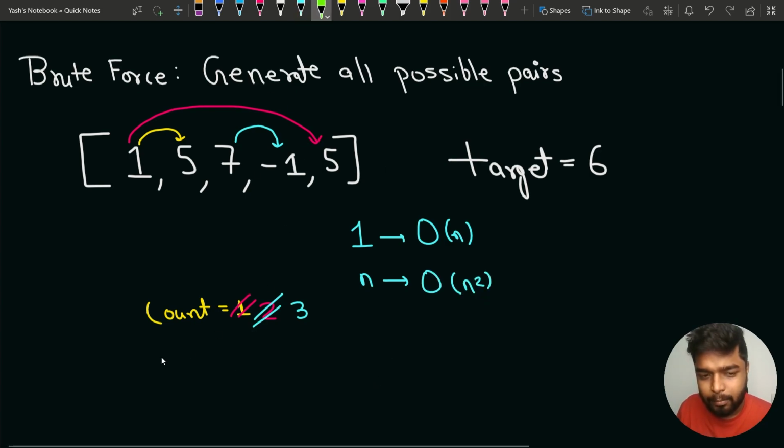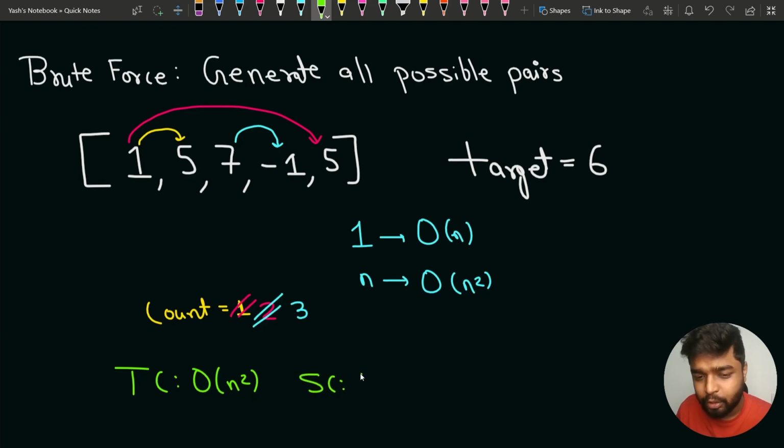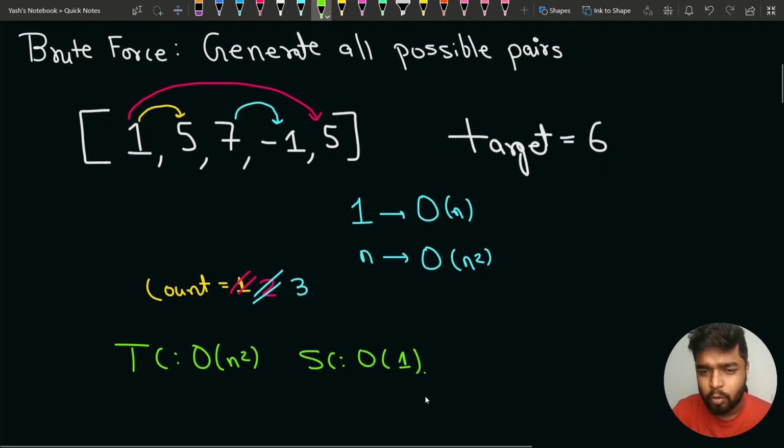The time complexity for my approach is going to be nothing but order of n square, because we are iterating and checking all the possible pairs in this array, and the space complexity is going to be constant because I'm not using any extra space here. I'm just iterating throughout all the possible pairs. Let's discuss the code for this.